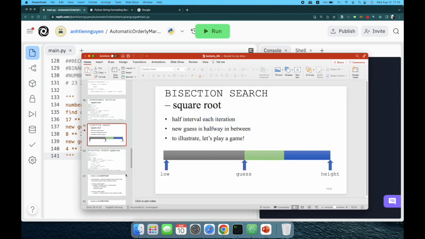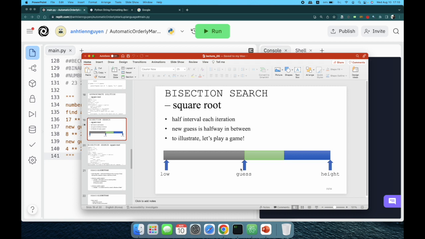Alright, so how to implement this idea? To implement this idea, you need a low and a high. This is two pointers. Do you know two pointers? Oh, you don't know it. I hope you know it. So we have two pointers here, low and high, and we need to maintain them.